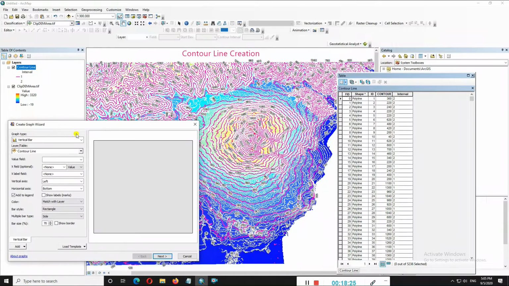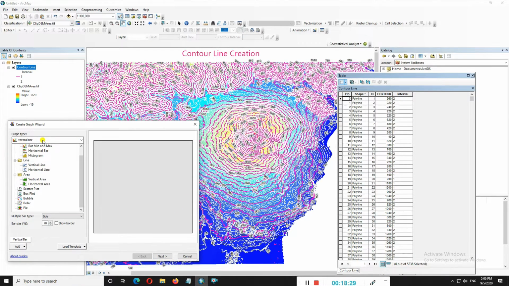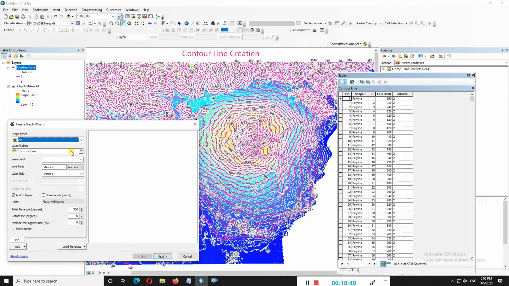Here, the first option is which type of graph we want. The first is the bar, then horizontal bars, histograms, vertical line, vertical area, horizontal area, scatter plot, various types of graphs provided by ArcGIS. Just select the options.